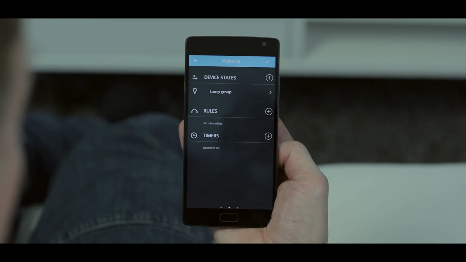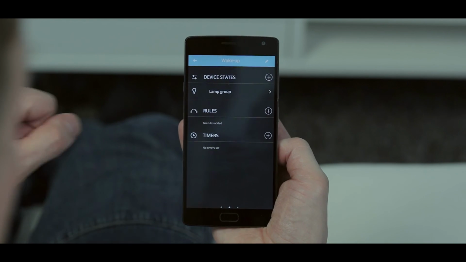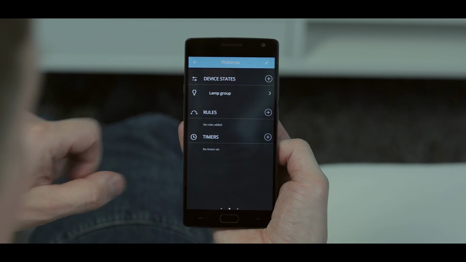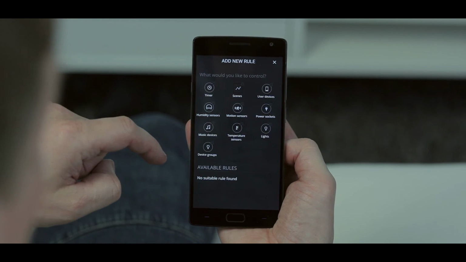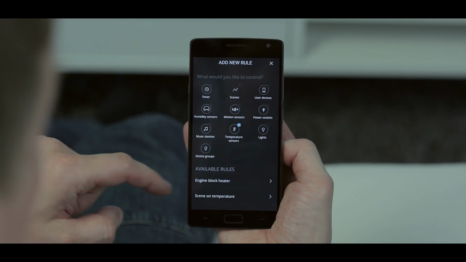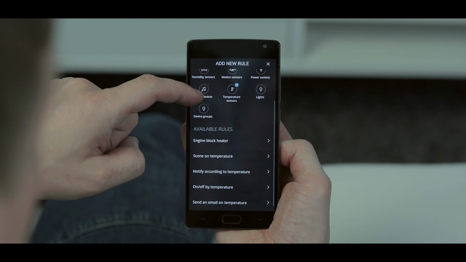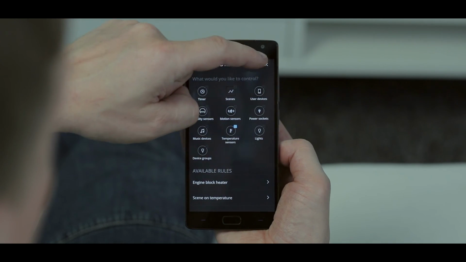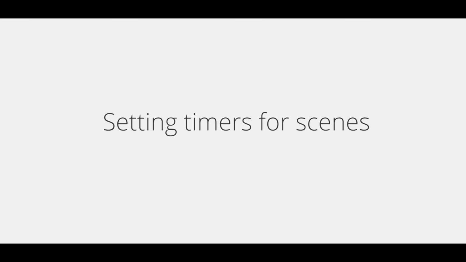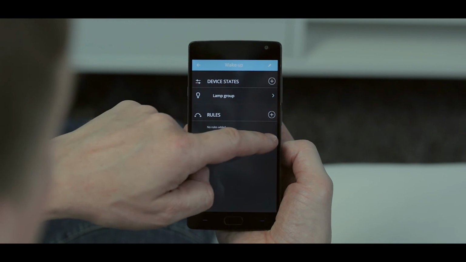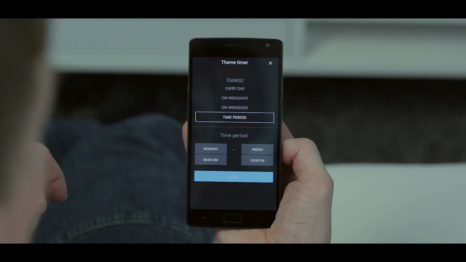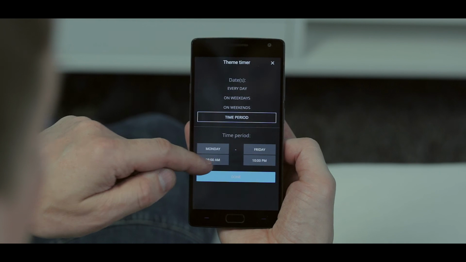To add a rule, tap the plus sign beside the caption. Select the device or devices you want the rule to include, select the rule from the list, and move on creating the rule. You can schedule the rule to activate automatically based on a certain day, a period of time, or even based on the sunrise or sunset.